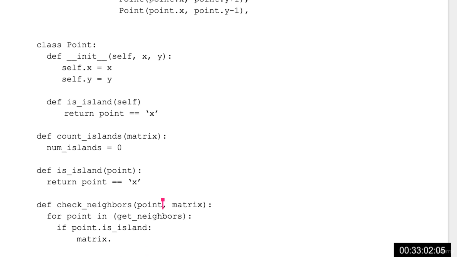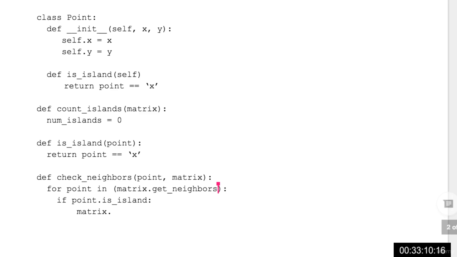For each point in the neighbors, we want to, if the point is an island, update the matrix island dictionary. No, we want to extend. Do we even need to track whether? Yeah, we need to know which points are in the island so that we can tell whether it's contiguous with another one, right?